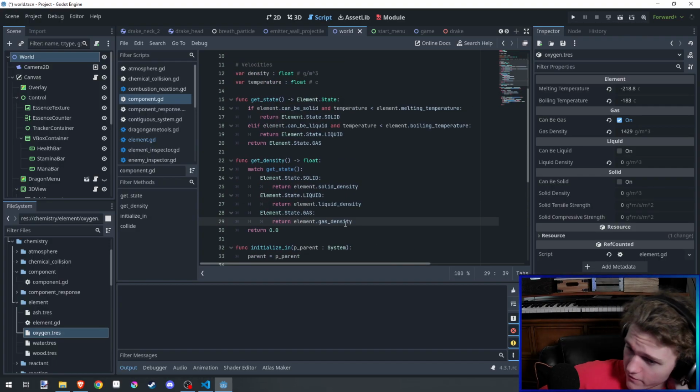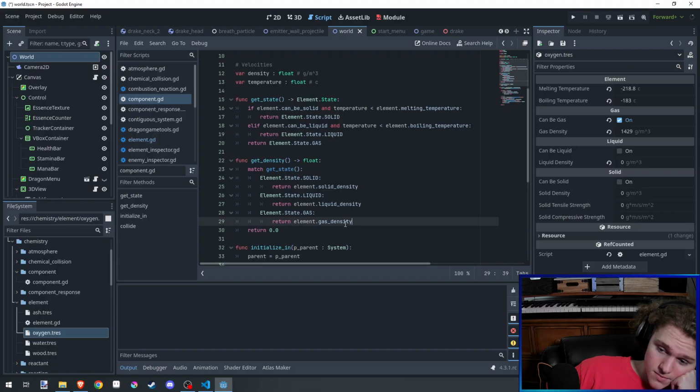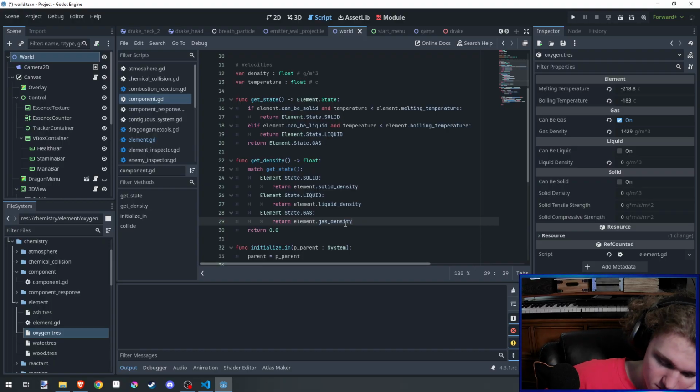Although I don't know if we're going to have fluctuations in, well, we are going to have fluctuations in density based off of temperature. That is something I wanted to add, at least for gases, because that's the only way we can have the hot air balloon thing, right?